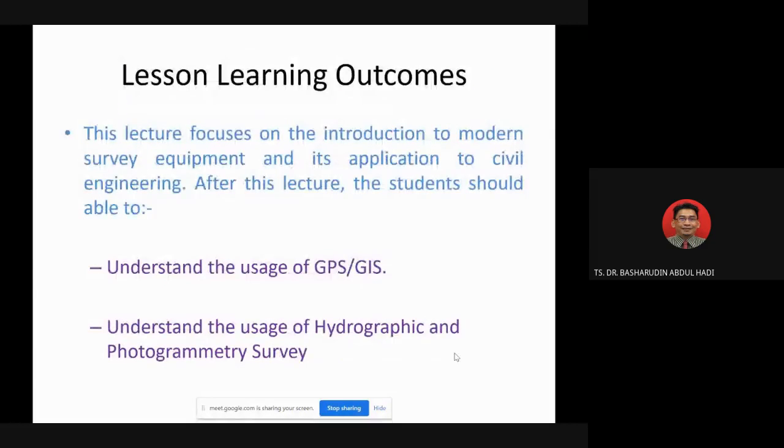All right, so the lesson outcome. What is the objective? What is the lesson learning outcome? It means that after this class, what you understand. Number one, this lecture focuses on the introduction of modern survey equipment and its application to civil engineering. After this lecture, the student should be able to, number one, understand the usage of global positioning system and geographical information system. It's very easy.